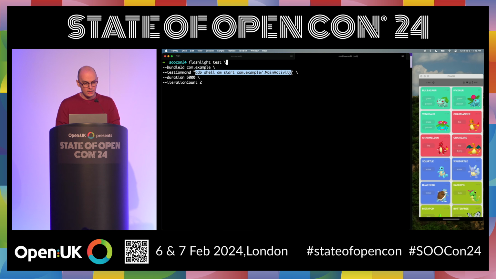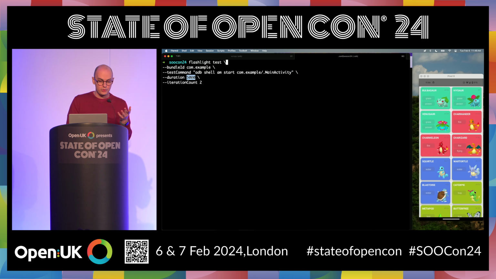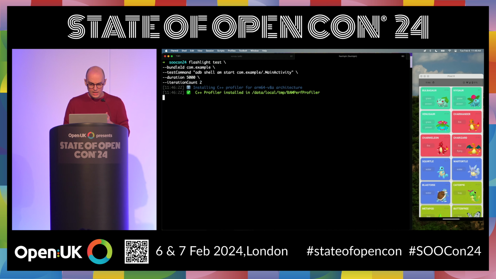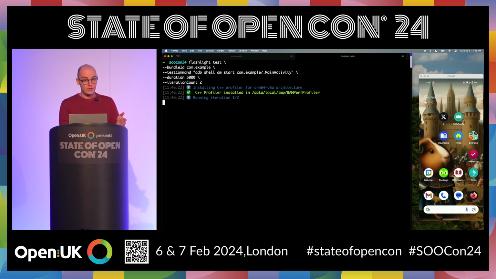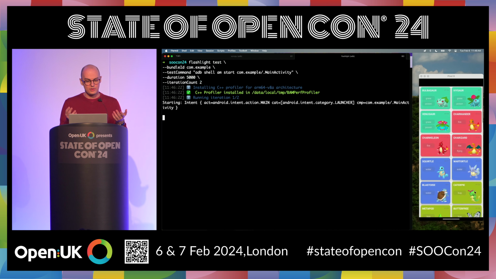Let's keep it very simple to not make it last too long. I can tell it to measure performance for 5 seconds and to iterate twice. By default, it will do it 10 times. So what it's going to do is repeat the command that you passed it in the test command, like an end-to-end test, or here, just a command to start the app.